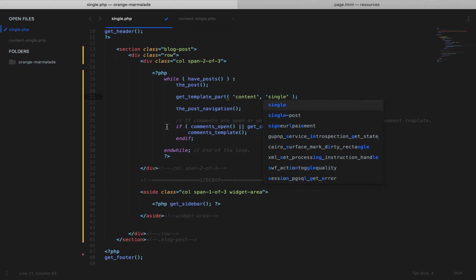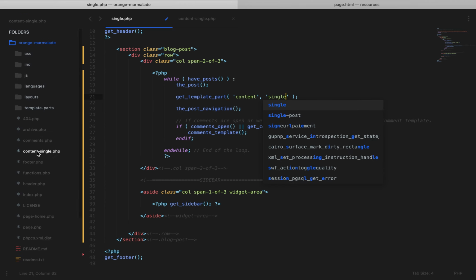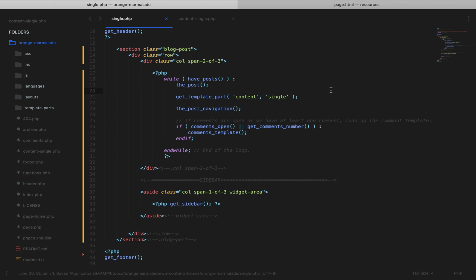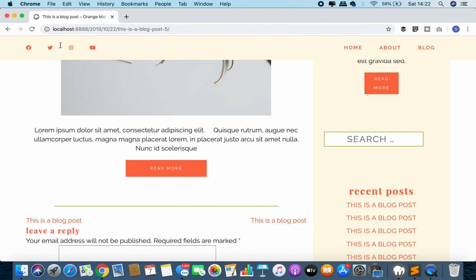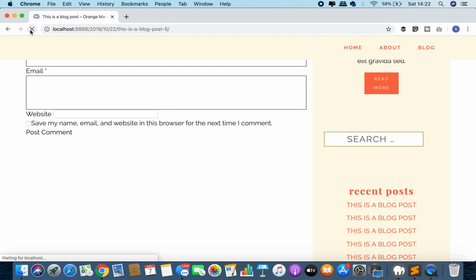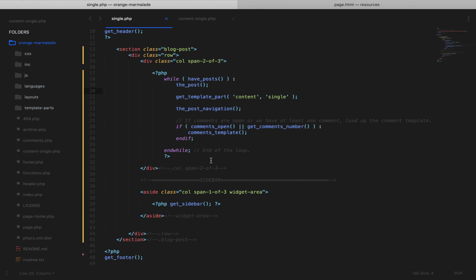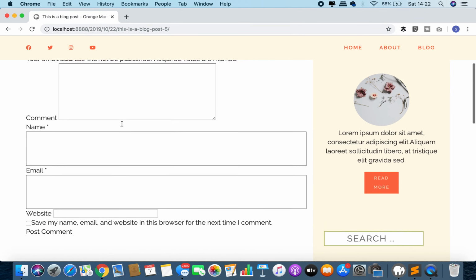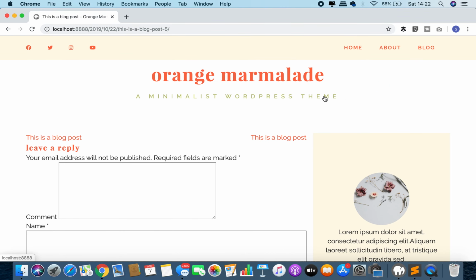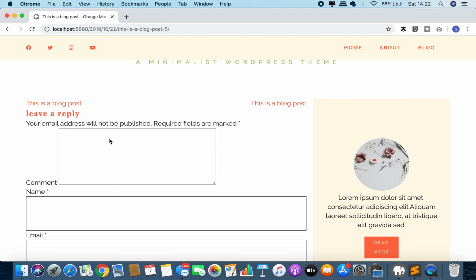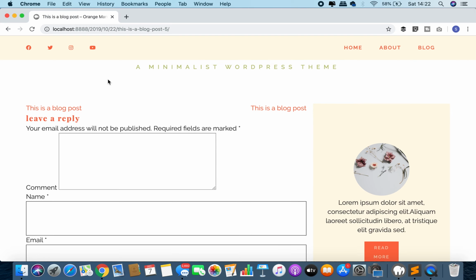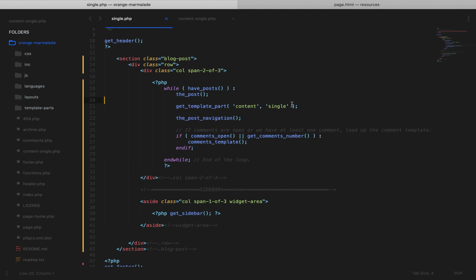So it looks at content-single, which is right here. I'll save this. Now when we refresh it, everything will be gone because our content single is empty. There you go, that's gone. Perfect. So it's not getting any content because we haven't added anything to our content. Now let that be the way it is because we have linked our single.php to content-single.php.